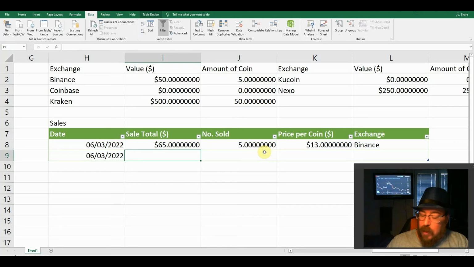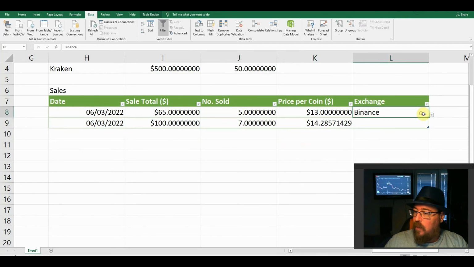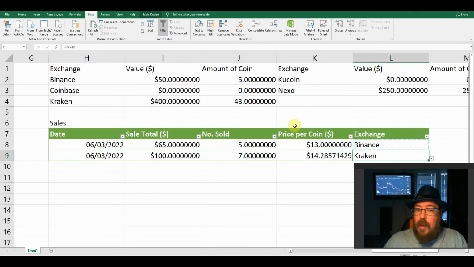And we're only going to sell off a part of it. We're going to sell off $100 worth. How much would $100 worth? Let's just say we sold off 7 coins there from Kraken. And I'm just going to have to hit this drop down box. I didn't copy this one through, so I'm copying it through, but we're going to make it for Kraken. And if we go up here now, we can look at Kraken. We have 400 left because we had $500. Now we sold 100. And we have 43 coins left because we sold 7.